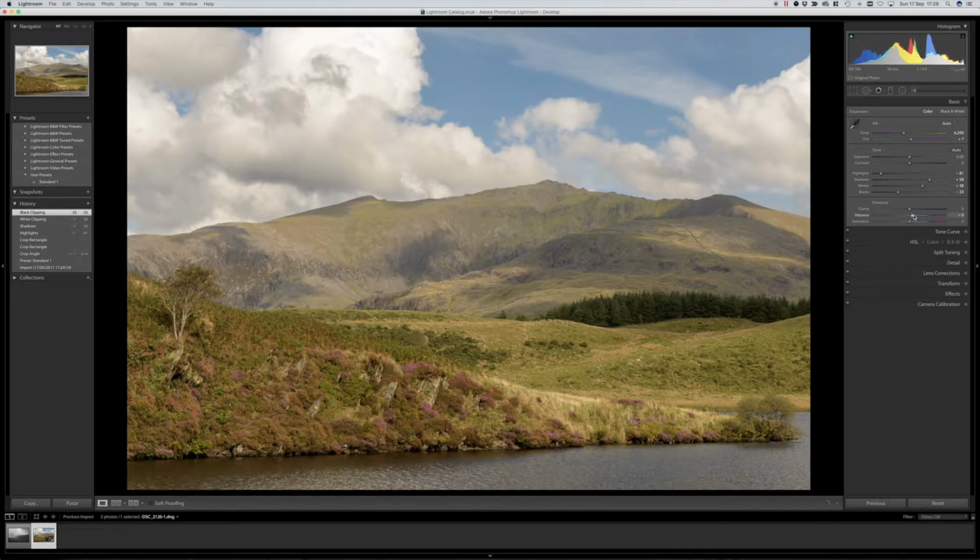And we'll bring the vibrance up, and what that's going to do is vibrance just increases the saturation on the less saturated colours. So in other words, it's kind of evening up the saturation across the image. But then the overall saturation, I'm just going to pull it down. We will work on individual colours in a little while.